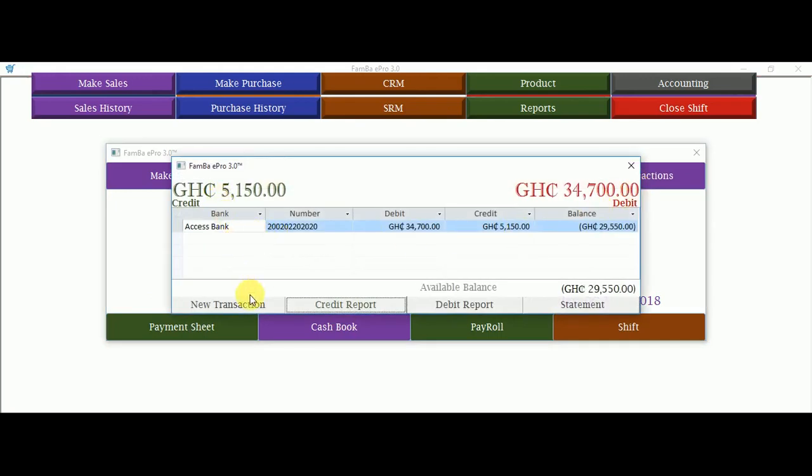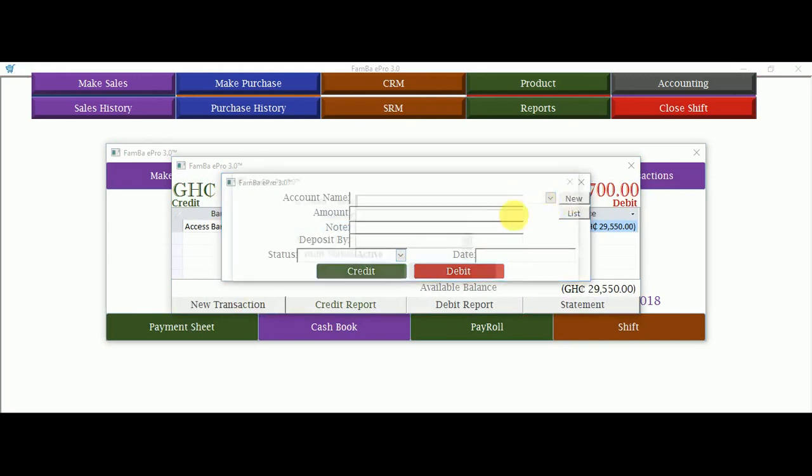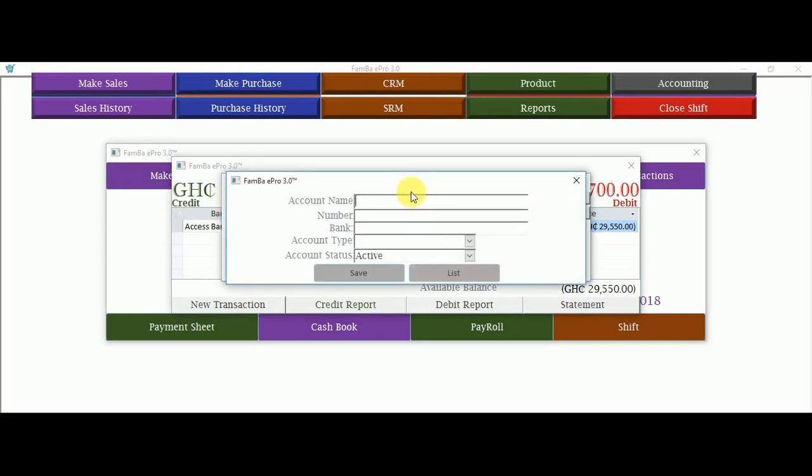Now you look at what you have in the banks here. You can create a new bank. I will just create a new bank for you to see. Bank name is FamBa Ltd. Bank number 20200. Now actually the bank is EcoBank. The account type is a current account. It's active. I save.